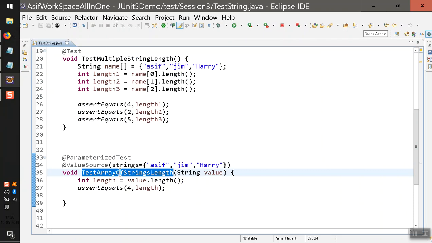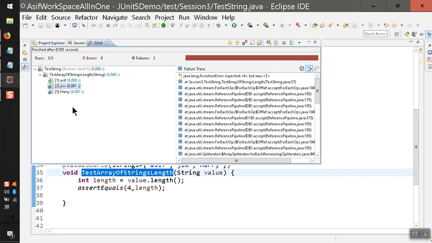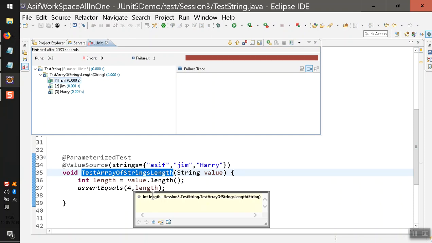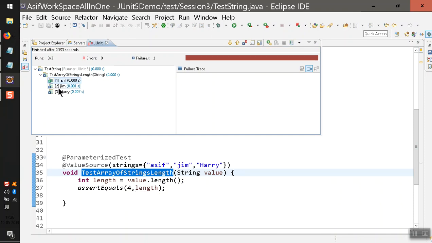The second value is Jim, and it is 3 characters. So the 3 is not matching with this, so it is failing. Whereas the third condition is Harry, it's a 5, so the 4 is not equal to 5, again it's failing. So these are the two conditions it's failing.